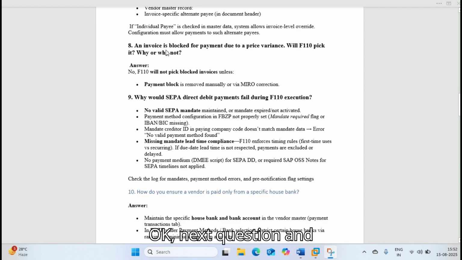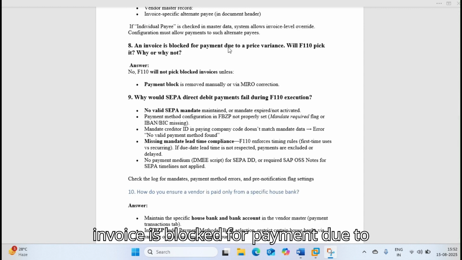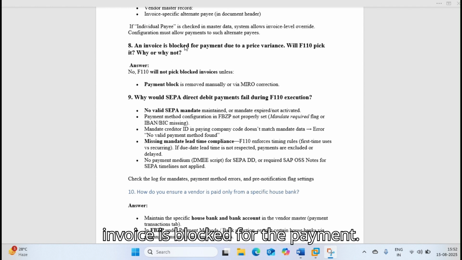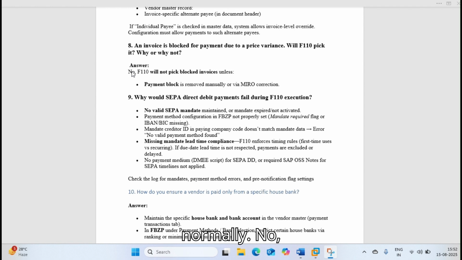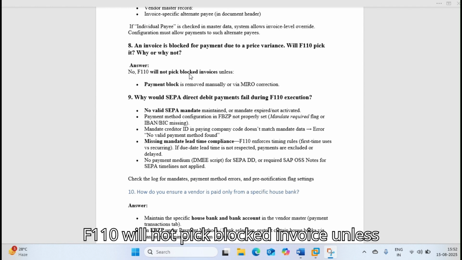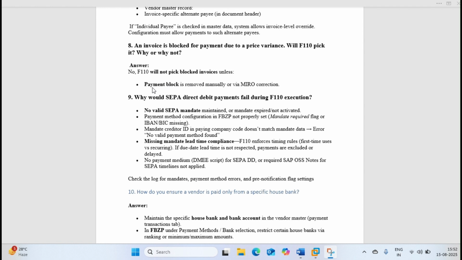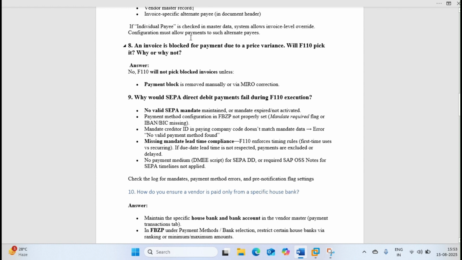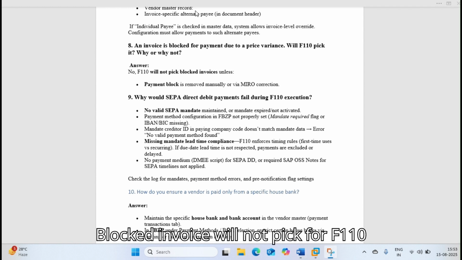Okay. Next question. An invoice is blocked for payment due to price variance. Will F110 pick it or not, and why? No, it will not pick. Normally, F110 will not pick a blocked invoice unless the payment block is removed manually or via MIRO correction. If you do it either way, it will pick, otherwise it will not pick. A blocked invoice will not be picked by F110.